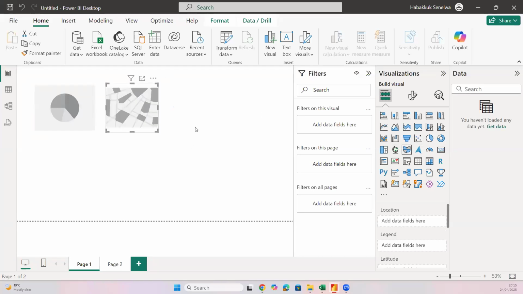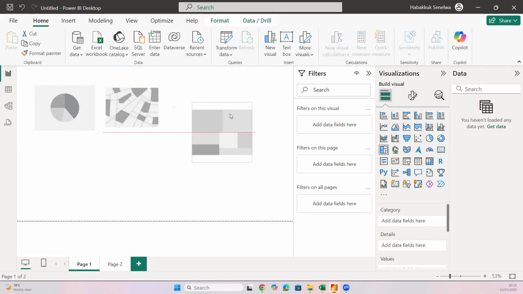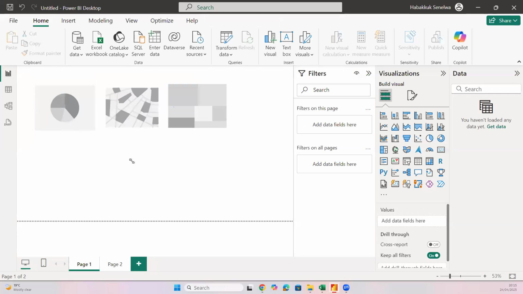Then maybe we need to have a map, maybe you need a tree map. For every visual that we need, we'll be able to add in our data. But this is basically determined by what you want. You normally build something like a mock-up dashboard before you start creating it, because you need to understand how best people will be able to see the different types of visuals, based on the information you want to display to your people.